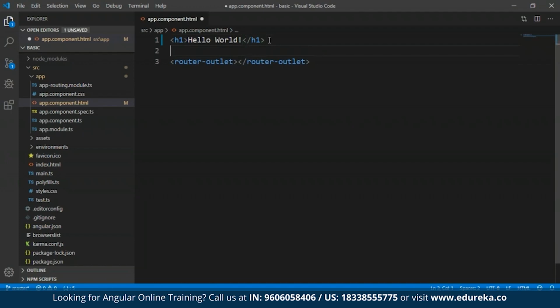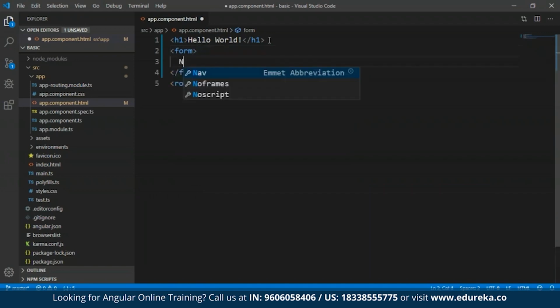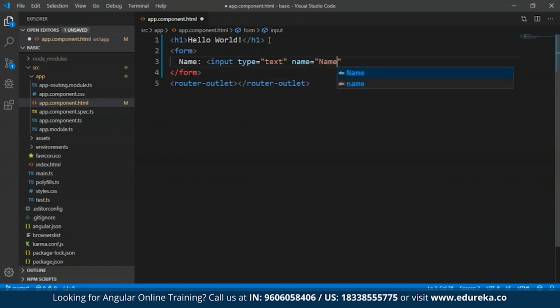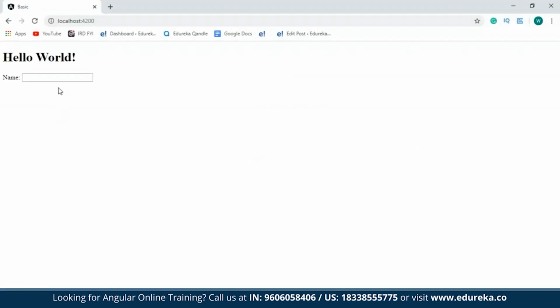And within this, I'll create a simple form. So you'll have to make use of the form tag. And within this, I'll just have name, and the input type will be text. The name will be name itself. And I'll close this. So the simple form is ready. I'll save this and get back to my browser. As you can see over here, the page has automatically refreshed and a simple form has been created.